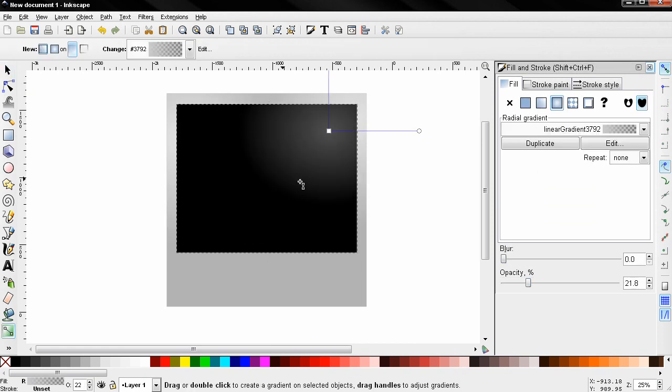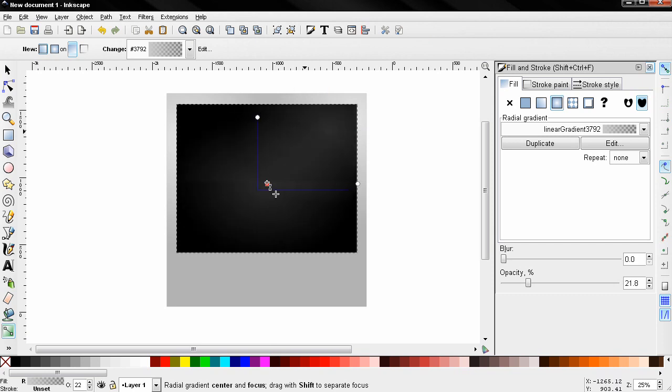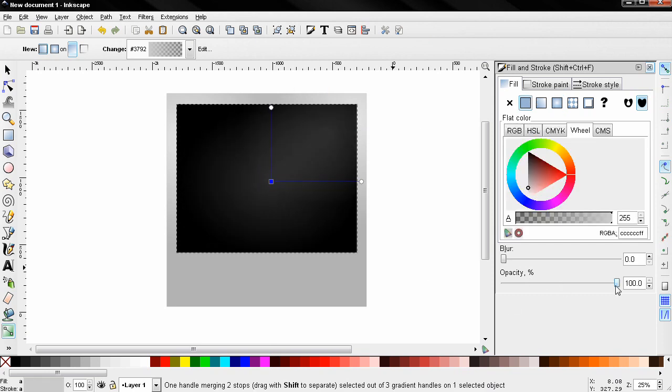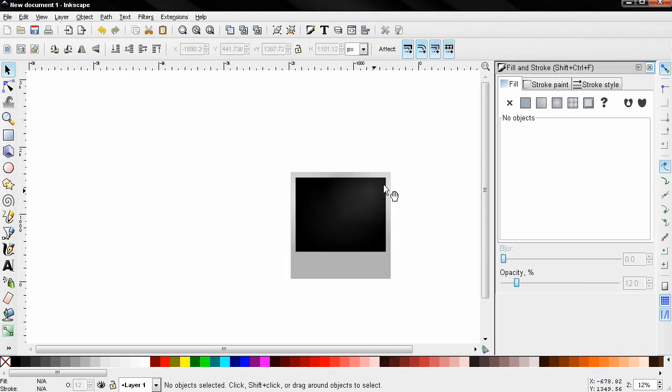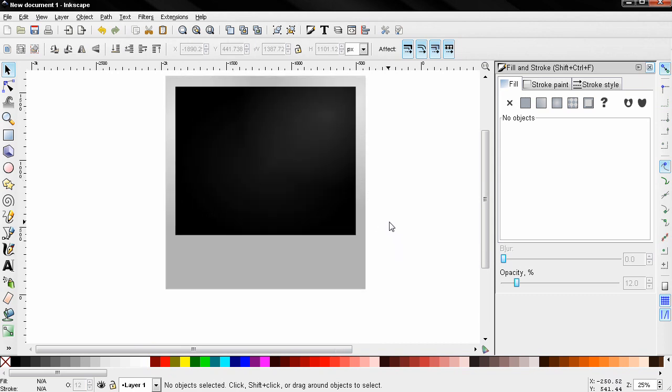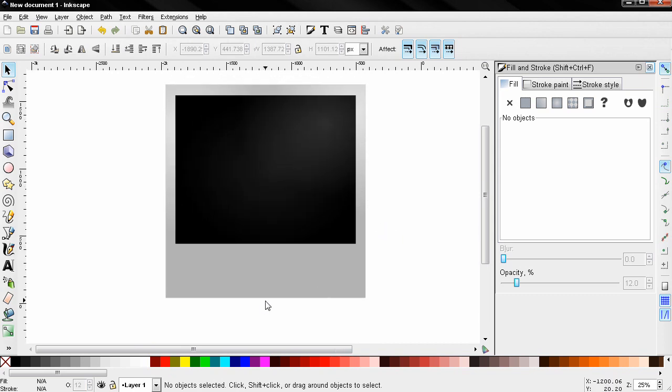Control D to duplicate this, and again with the edit gradients tool I'm going to position this over here and adjust the opacity. And you see we have this nice reflection of the light.